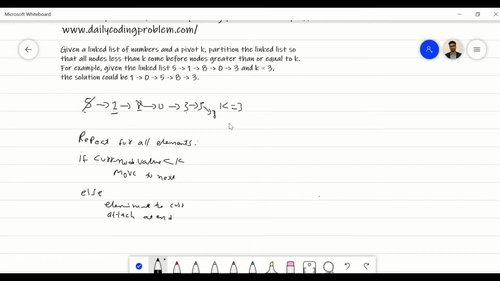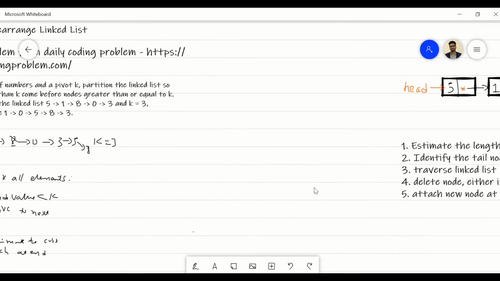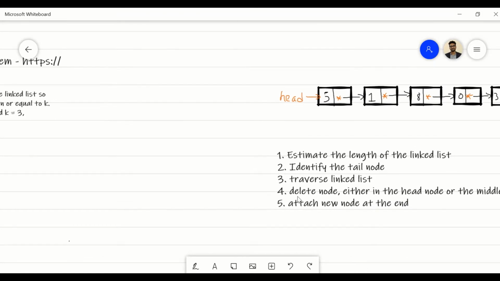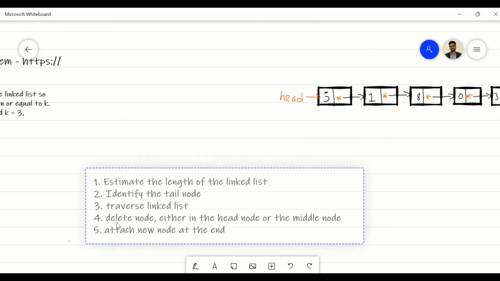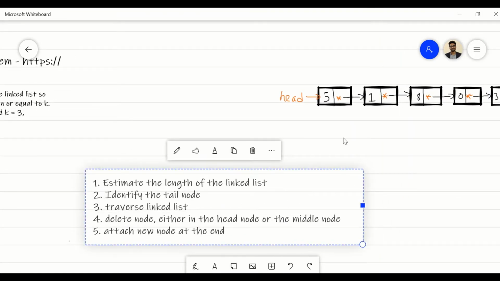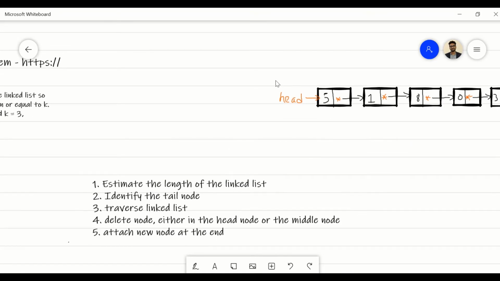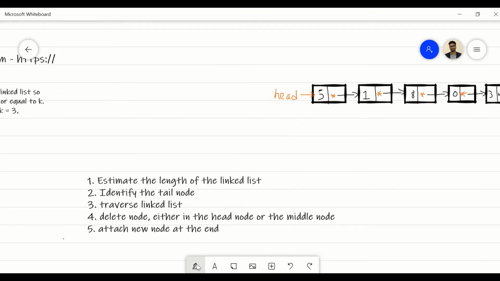But let's see how we can do it in terms of a linked list. In terms of a linked list, we have to do some operations. So let me come here and bring an example of a linked list, how it looks like.